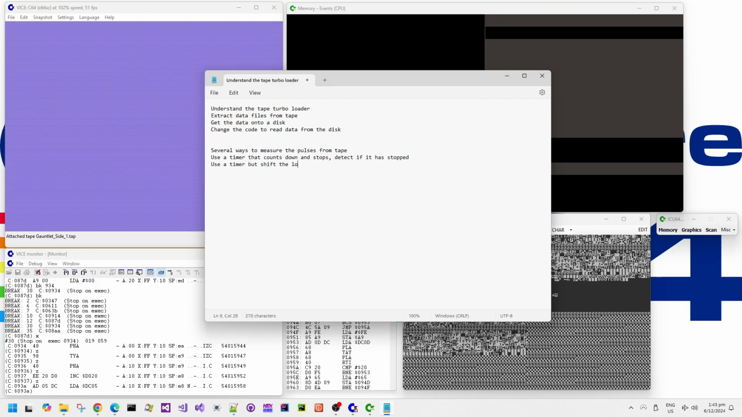You can use a timer, but you can shift the low or high value of a timer to get a bit out corresponding to if it's a short length or a long length, and then you can use that bit and shift it into your byte that you're trying to decode coming from tape. Generally speaking, you're always trying to get reliable bits from the tape. Okay, so there's another way.